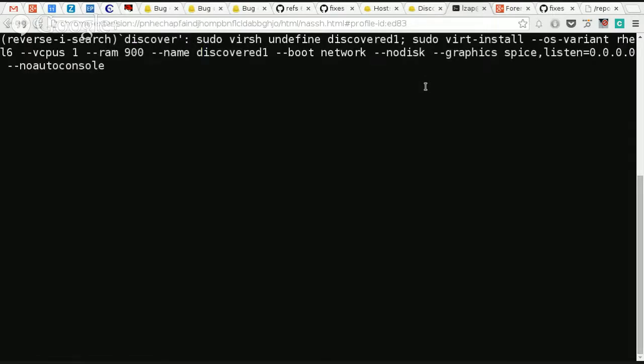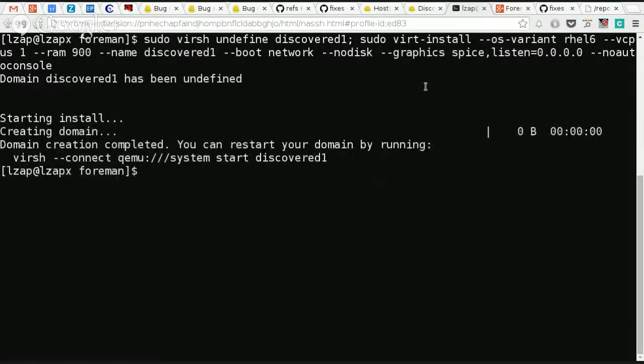Discovered host. So with this command, I'll simulate a new host that was added to my infrastructure and boot it up. It basically creates a new host without any disk, and it starts booting from network. So using that command, it starts.